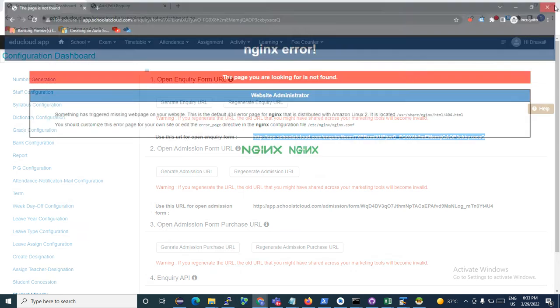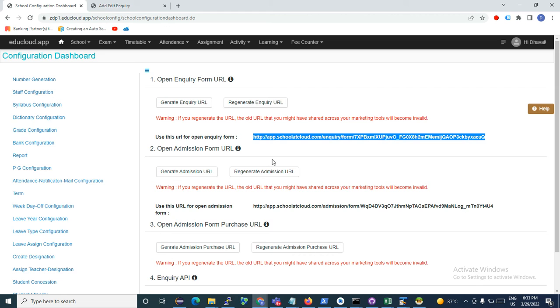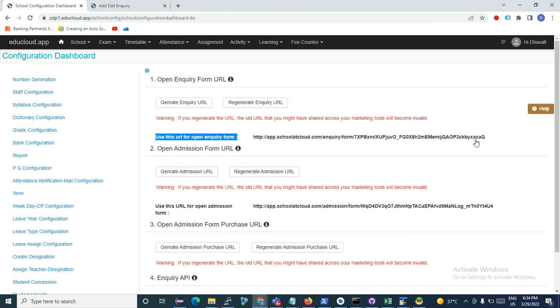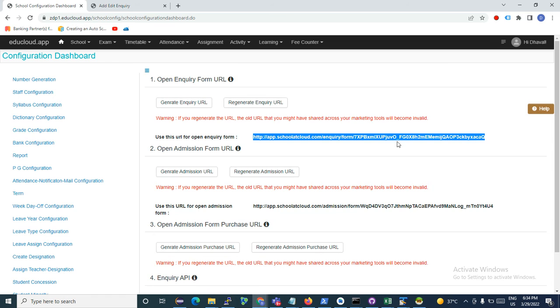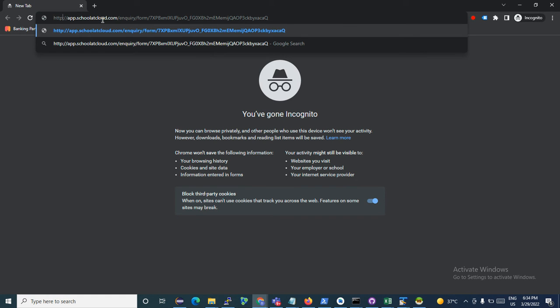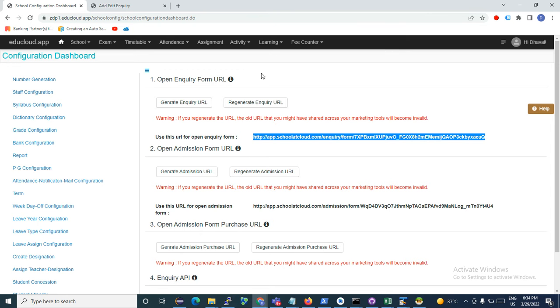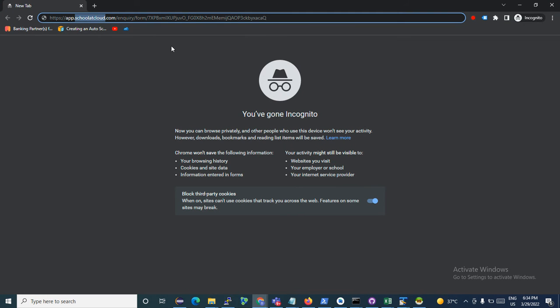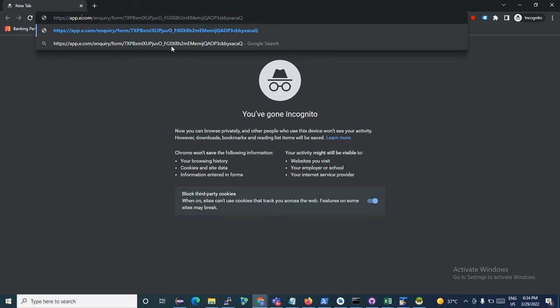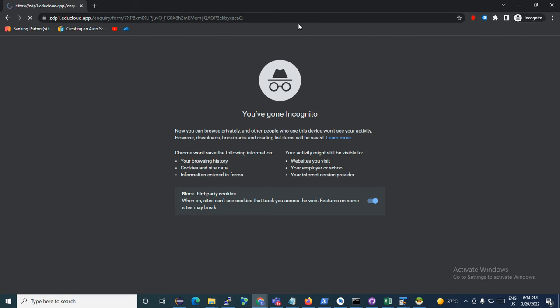I'm sorry. Let me just open up the correct window, and let me just copy this. Okay, and this should be HTTPS. So I should select HTTPS, and this is my custom URL. I have a custom domain and all those things, but it would look like my EduCloud app, and you would have your school code. So this is the URL.